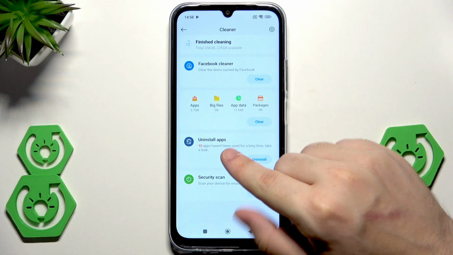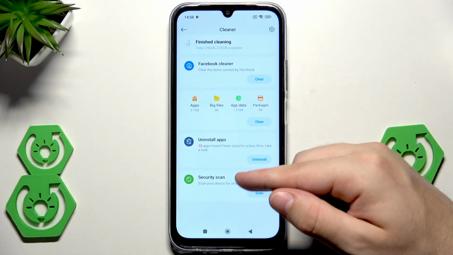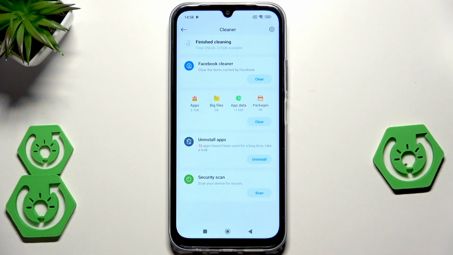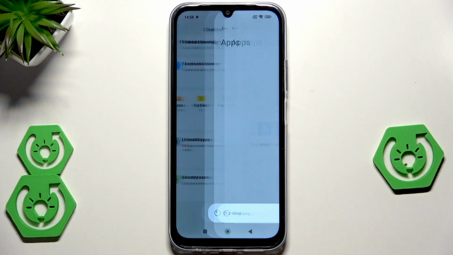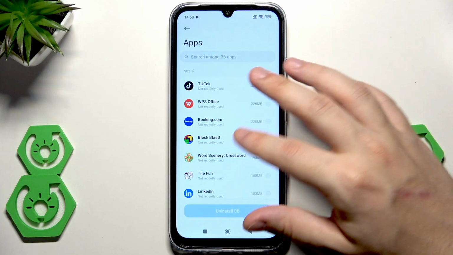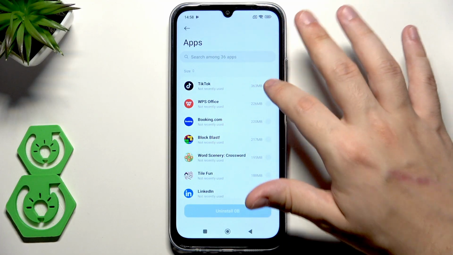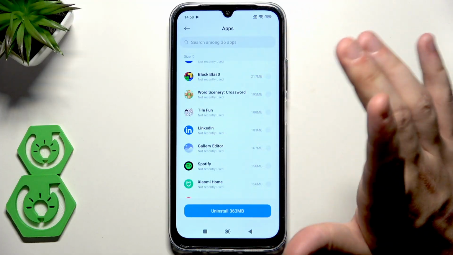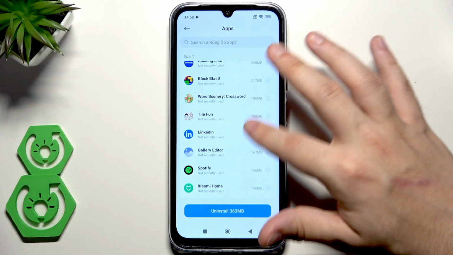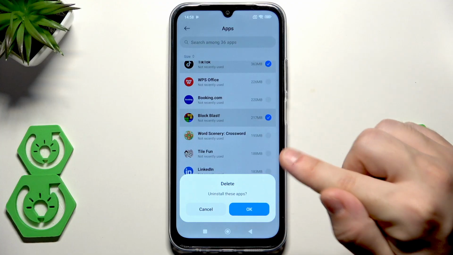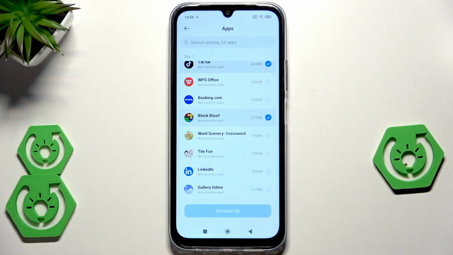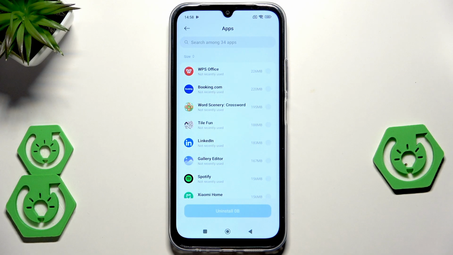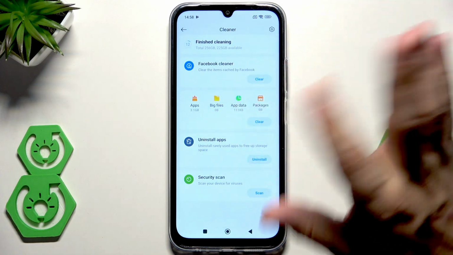Okay, in here we can see that we have 10 apps that we haven't used for a long time, and it's always good to simply uninstall those apps because they're only taking up storage space, and you need to have in mind that if you have more storage space, your device will be working faster. So we can click on uninstall. In here it's scanning for the apps, and for example, I'm not using TikTok, so I want to uninstall it, or for example the Blockbust. You need to also remember that some of those apps in that list are system apps, and it's not possible to uninstall them, so simply be aware of that and be cautious. Okay, I have uninstalled those things.